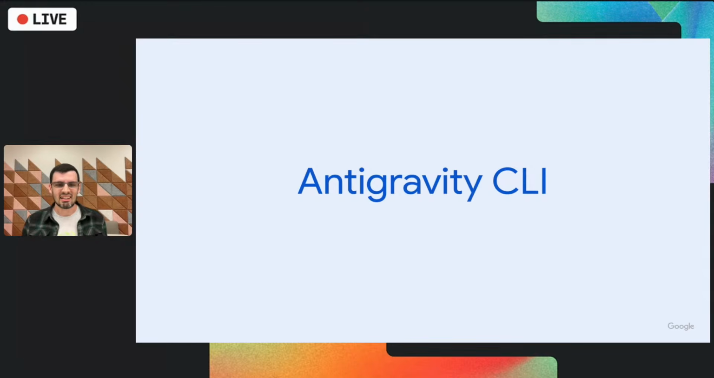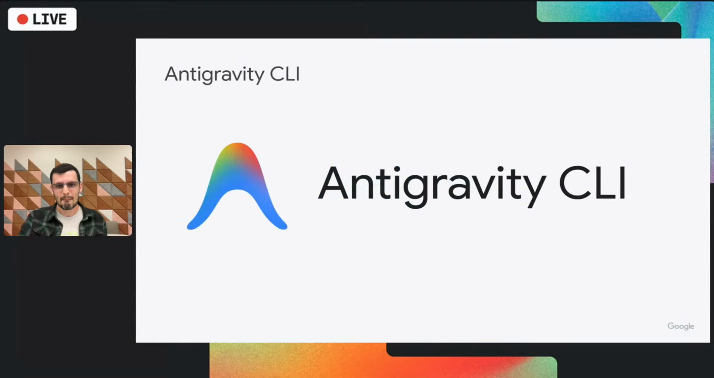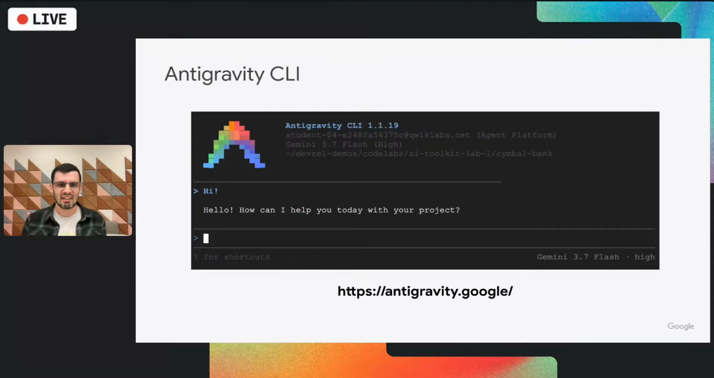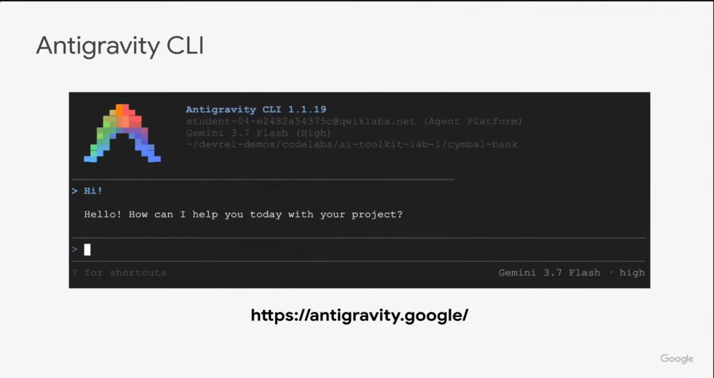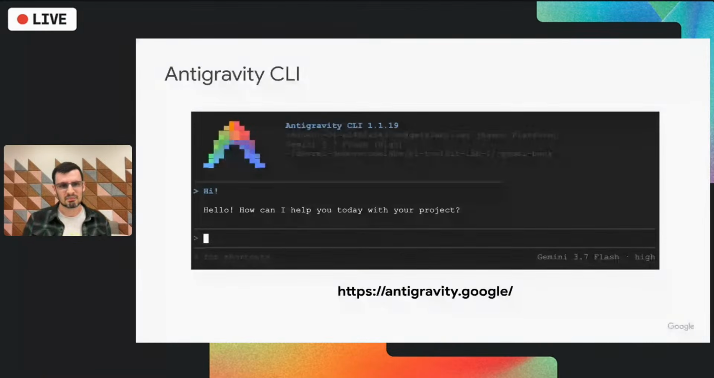Anti-gravity CLI is an AI agent. This is something that we released at Cloud Next this year, and it's an AI agent that lives in a terminal, has access to multiple models like Gemini 3.7 Flash, and has access to a variety of tools, whether local tools or hosted MCP servers, for example. So that's what we're going to be looking at today.